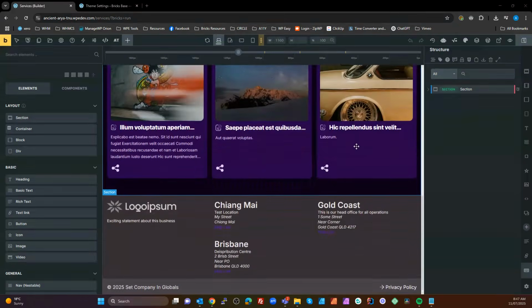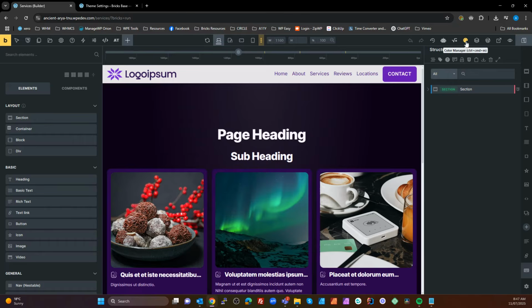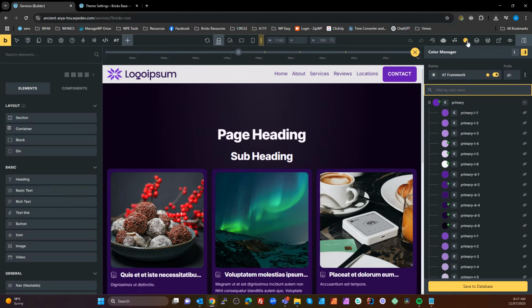So we've got a mock page here, and let's say we've delivered this to the client. We're happy with the coloring, we're happy with the typography, sizing, spacing, all that sort of stuff, and we're ready to go. So we hand it over. Now Mr. Client goes in there and messes up the colors. All right, so let's go to the color manager for AT by clicking on the little palette on the top right.